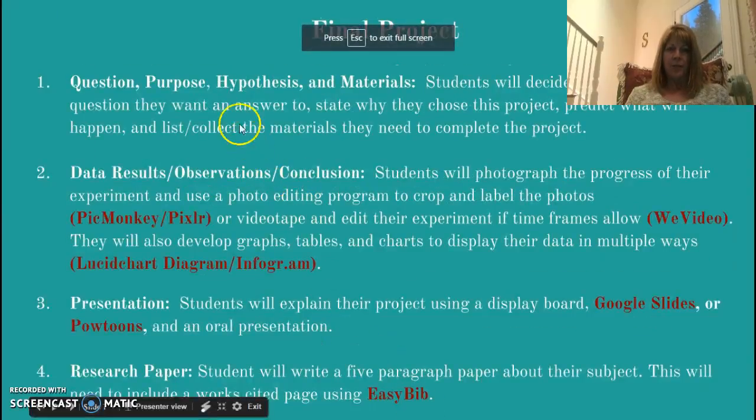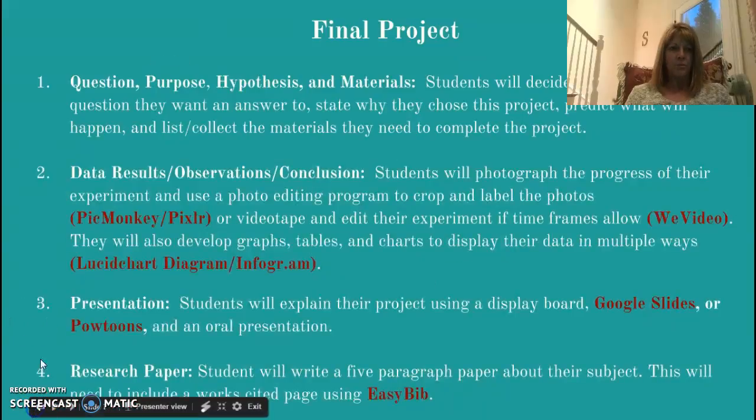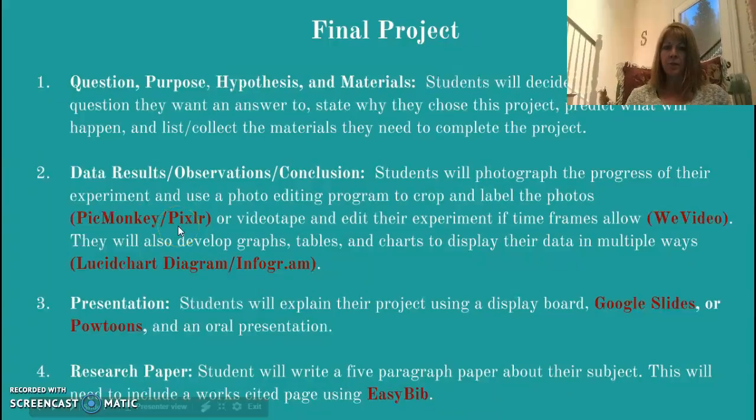So their final project that they will be submitting will show the question, the purpose, and the hypothesis of the materials. Then when they get to their data results, their observations, and their conclusions, I will start to see within their projects the use of either PicMonkey or Pixlr if they choose to use photos to record their experimental process, or I should see some WeVideo use if they choose to do short videos for recording.